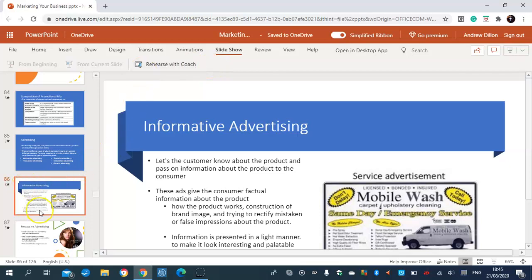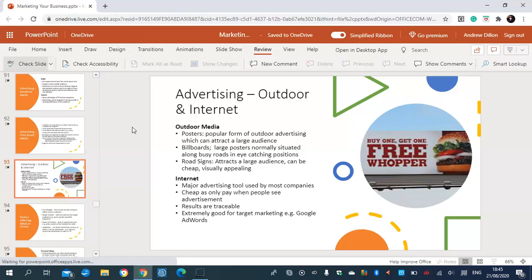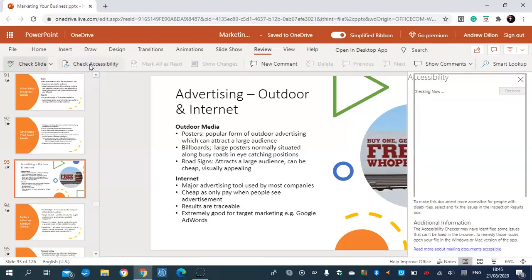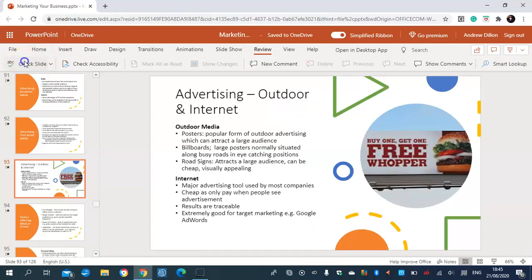We'll stop for now and check the slides. Accessibility is checked. So, check slides.